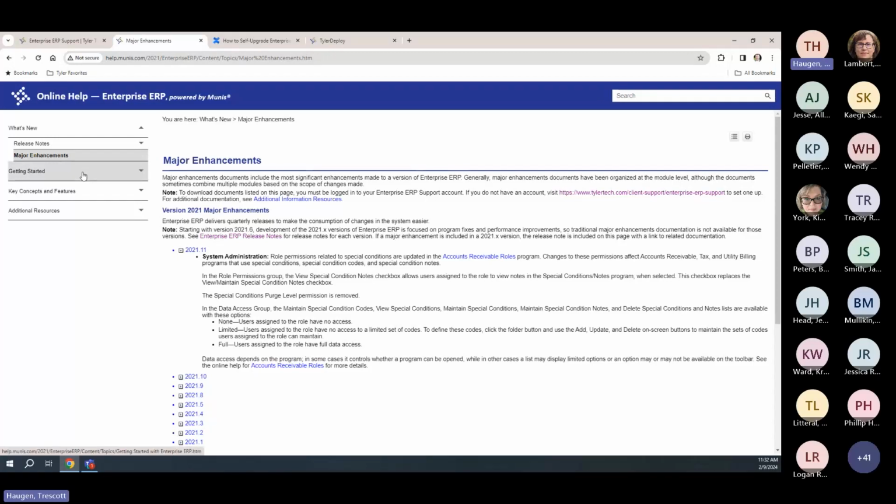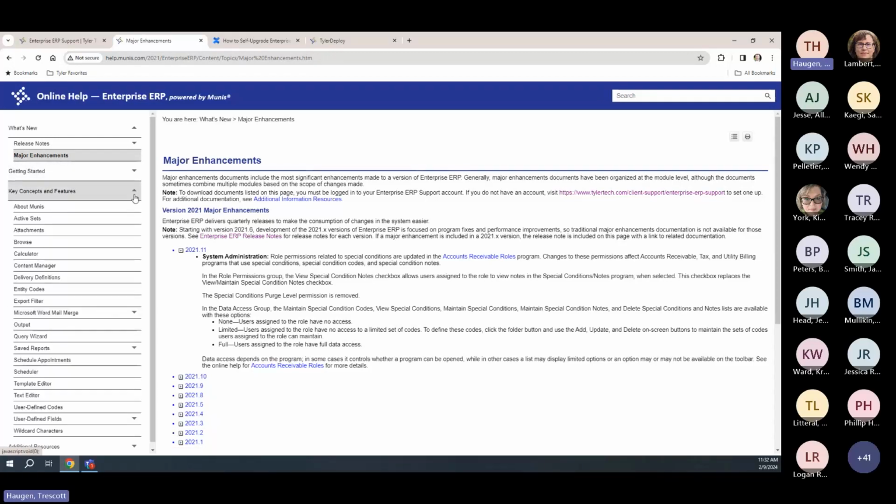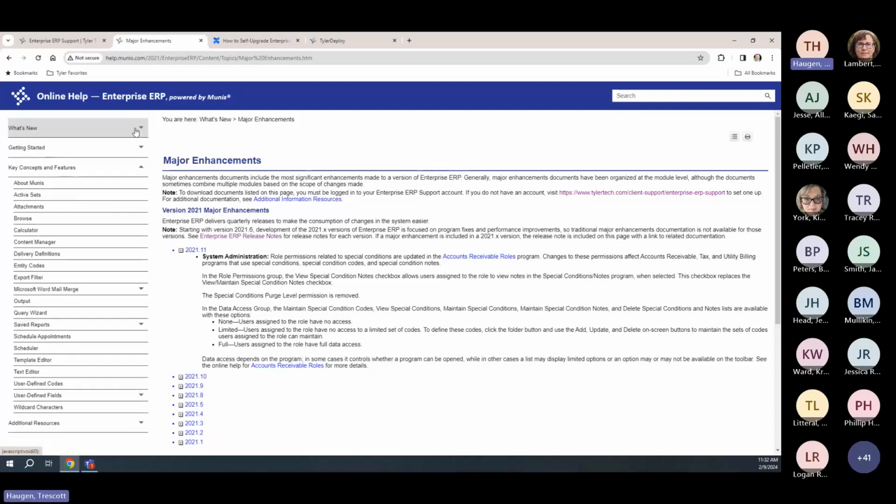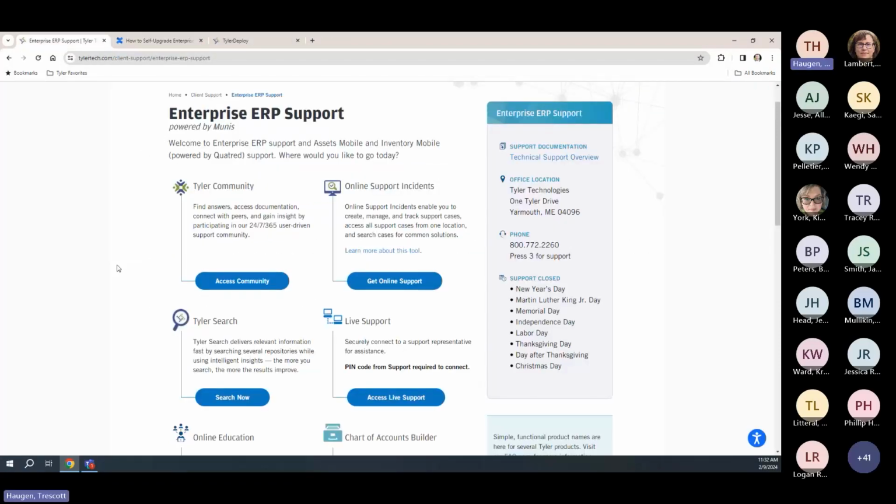There are other nice areas in here, such as key concepts and features. It is quite extensive, so we do recommend that folks come in and explore this area and look at these tools to get more familiarized with the system if you would like. All right, I'll go ahead and close out of that area now. I'll go back into Tyler Community.